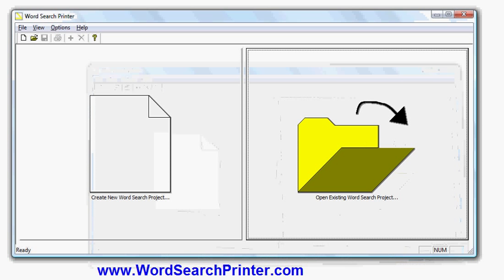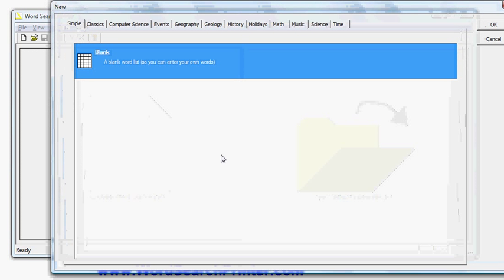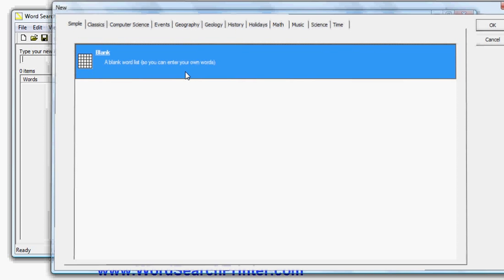In this video, I'm going to show you how to create word search puzzles using Word Search Printer, which is software you can download from wordsearchprinter.com. Okay, I've started the program and I'm looking at the initial screen, and the first option I want to choose is create new word search project. So I'm going to start from a blank word list and create my own puzzle from scratch.